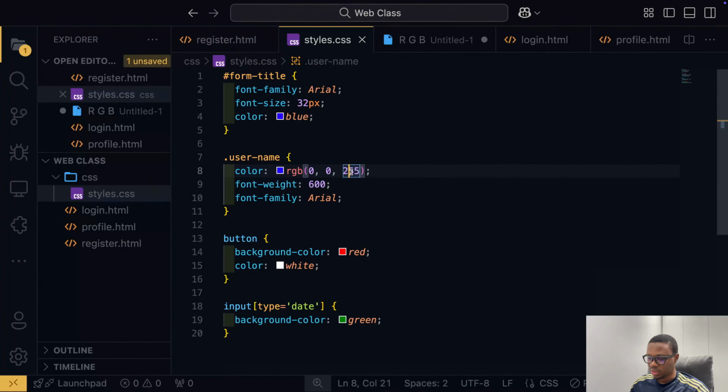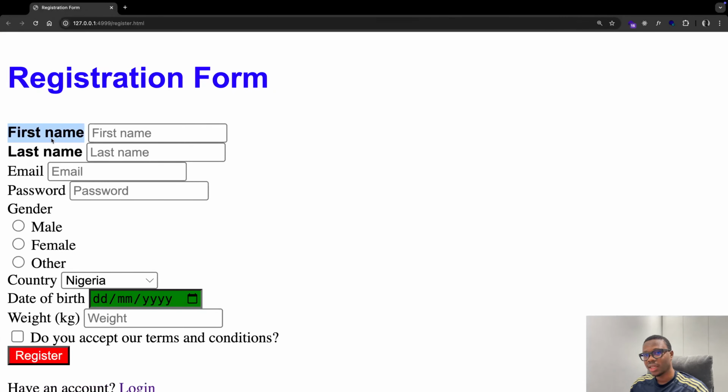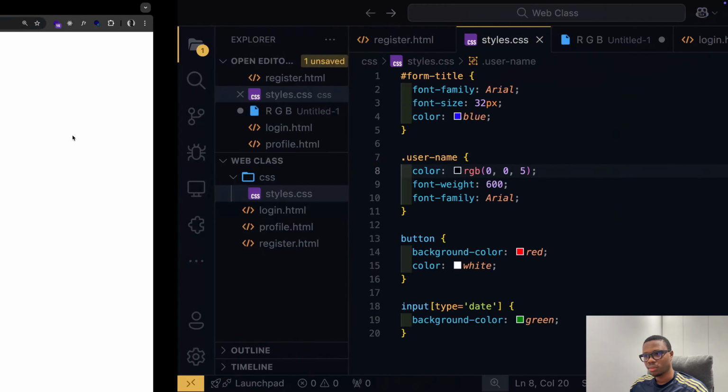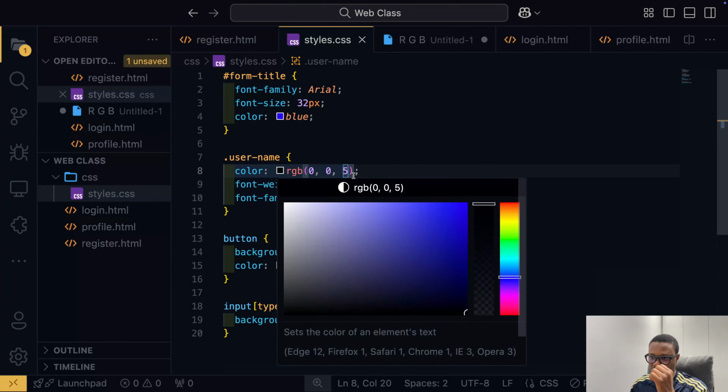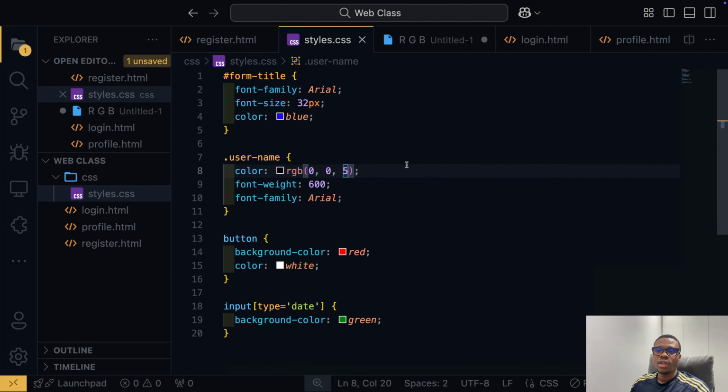We can reduce this to whatever we want. If I say 5, it will be really, really dark. It will actually not look like blue, it will look more like black because it's just 5. The intensity here is just 5, right? So that's basically how the RGB function works.